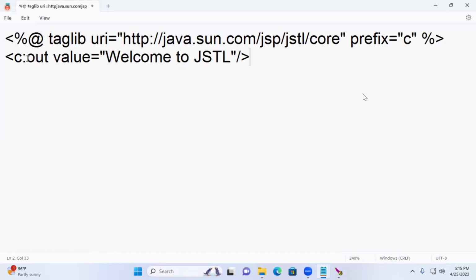So out is a tag. Out is a tag. Value is an attribute. If you want to use these tags, this line is compulsory. Then only it will work. With this line only you are getting an error. That I'll show you tomorrow. Is it over? This is the first program. Not over.